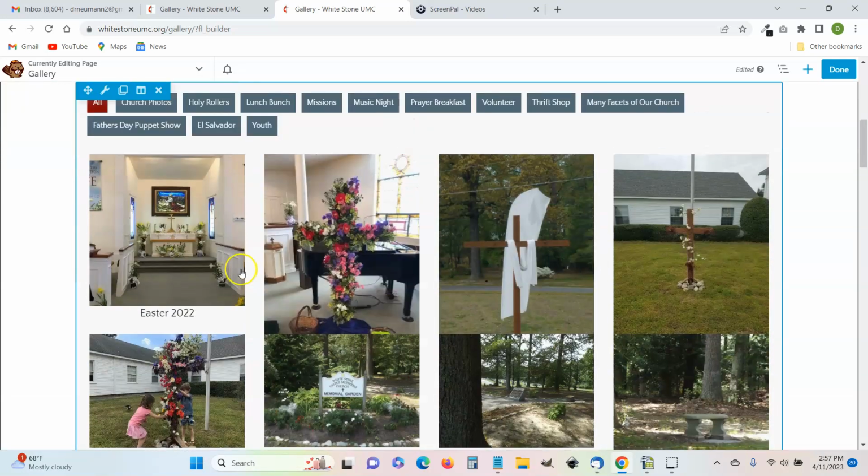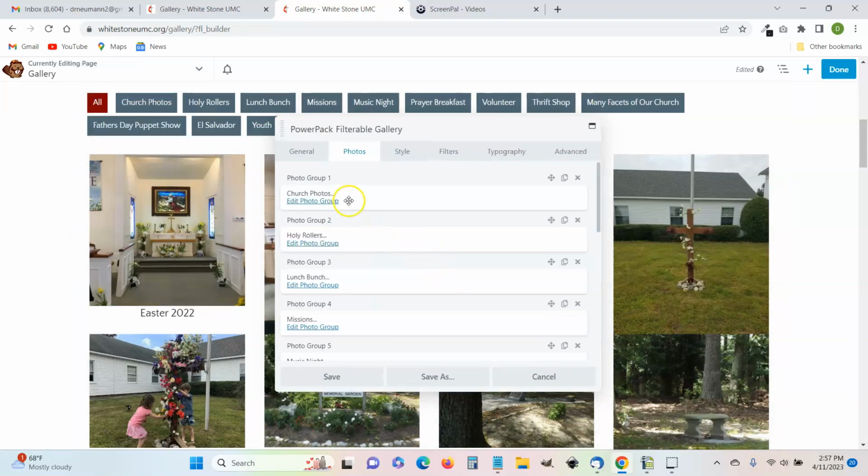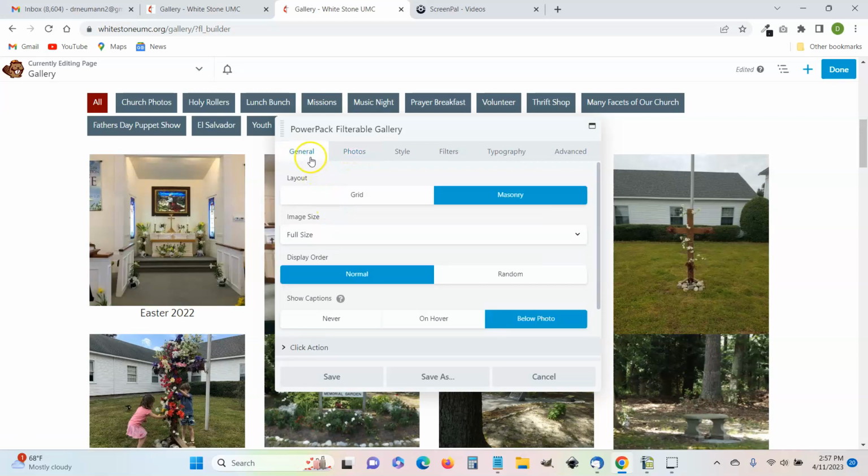What I really want to do is go to this place on the page where your gallery is, and I want to show you how to make updates to that. So I'm going to hover over the gallery, and I'm going to click on the wrench, and you see all kinds of tabs up here. Hopefully this will come up. If it doesn't come up, say if it comes up to another tab.